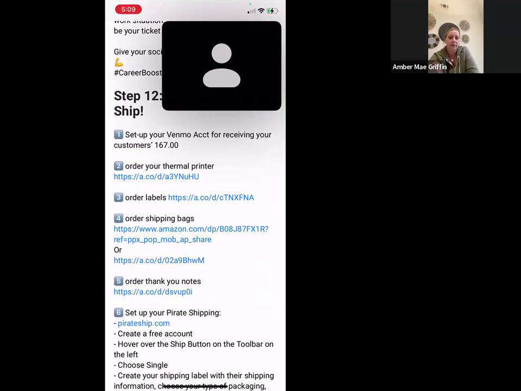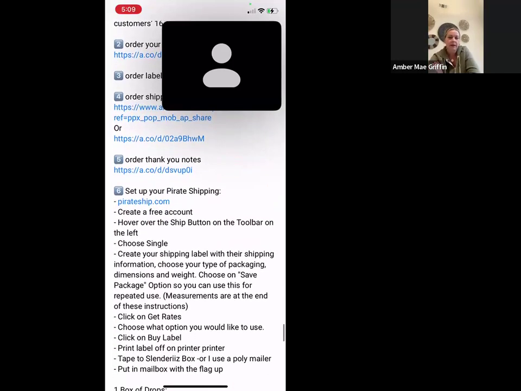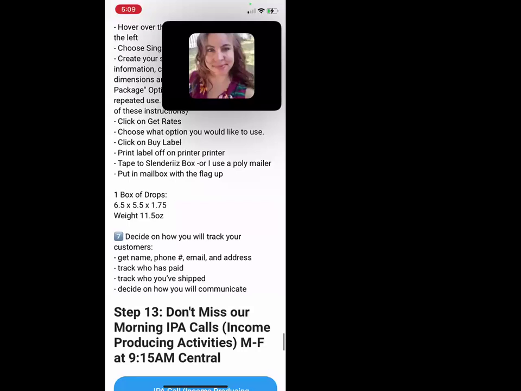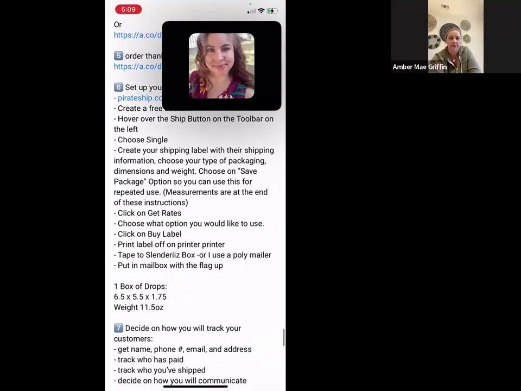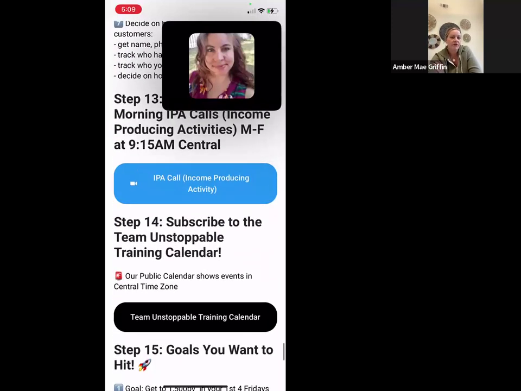I did order a thermal printer. It is a write-off, so I didn't have problems with that, as well as labels and bags so that you can send them out. There's little thank you notes that you can check out. You can always do whatever ones you want, but those are just the ones that are recommended if you're not sure what to use. And then it gives you information on the IPA call.